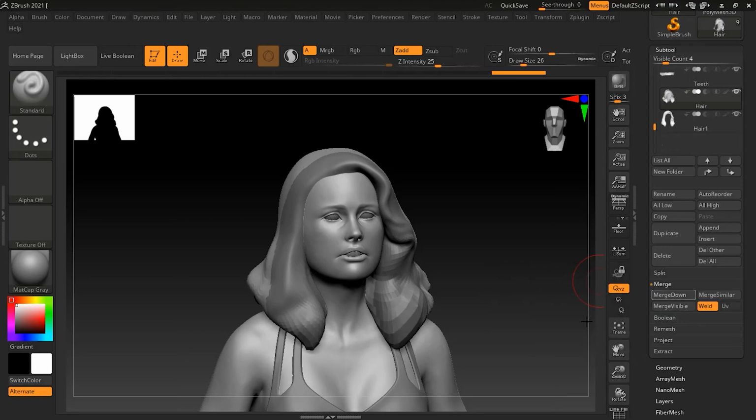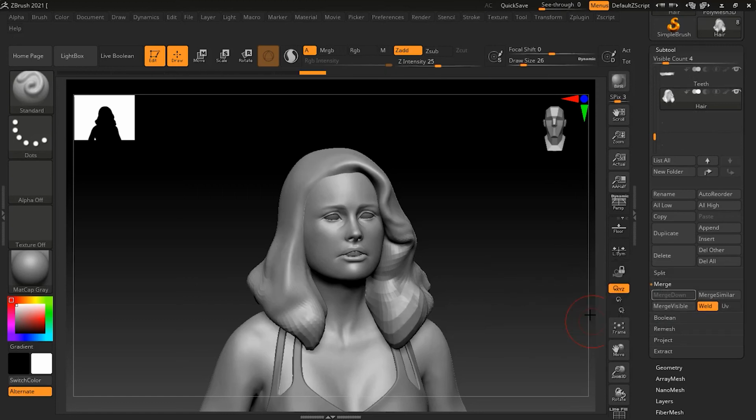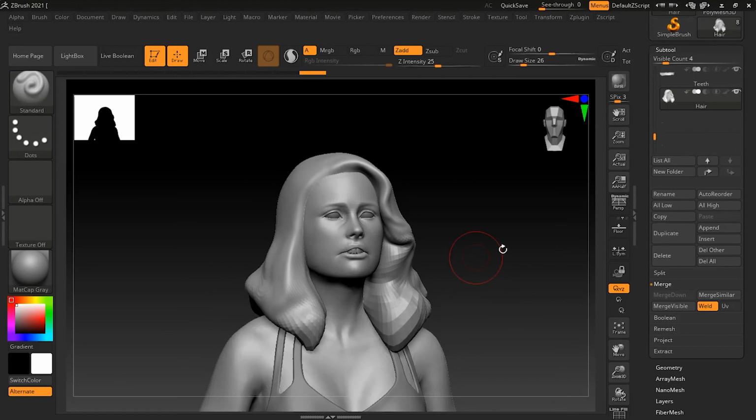After that, you can see that those two hair clumps are now joined. Now I have to join with this one. So again, I will press merge down, and again I'll press OK. And now her hair is a complete subtool instead of the one which was split before into different subtools here.